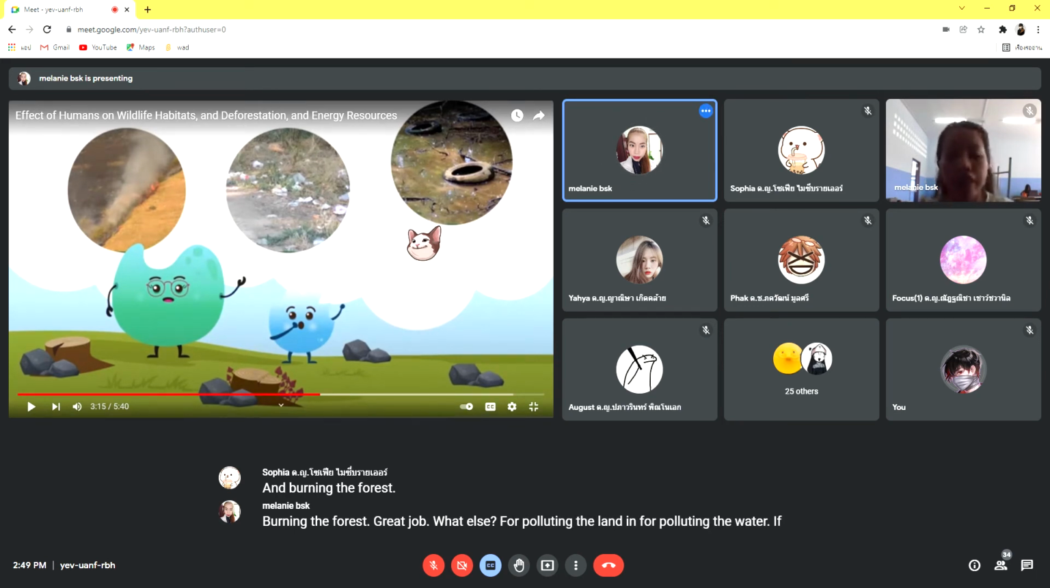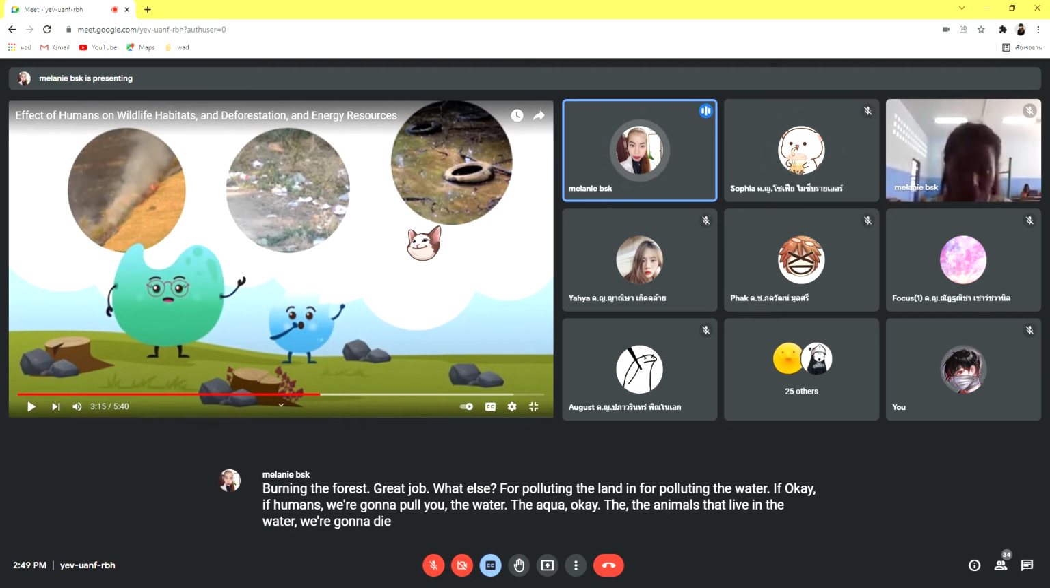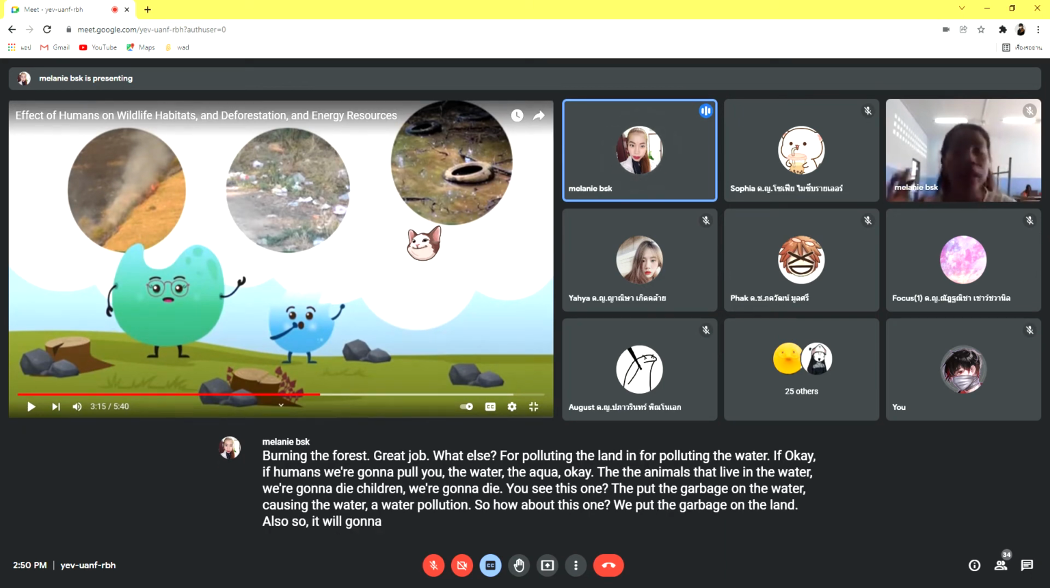If humans pollute the water, the animals that live in the water are going to die, children. You see this one? They put garbage in the water, causing water pollution. How about this one? They put garbage on the land also, so there will be land pollution too. Now we're going to move on.